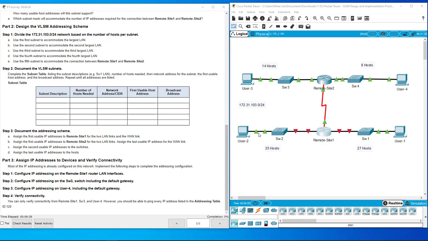So the subnet that we have to start with is 172.31.103.0/24, which is going to give us the space in the fourth octet between 0 and 255. Now we got to make 5 networks. And the easiest way to do this is to find the biggest networks and assign the addresses to the biggest networks first, and then assign the addresses to the smaller networks in order as you get further and further down.